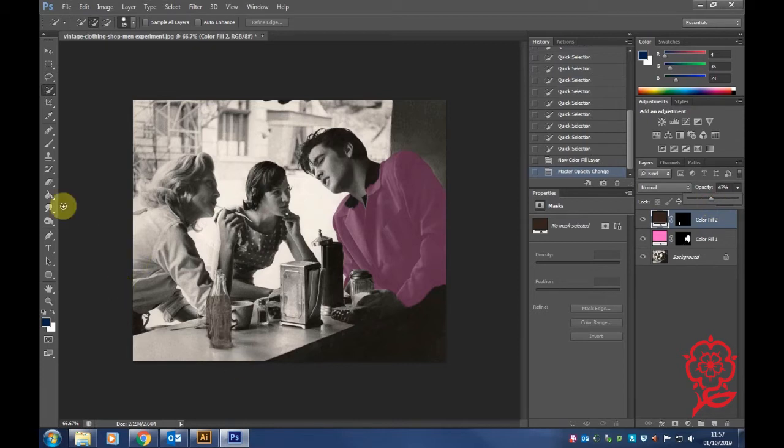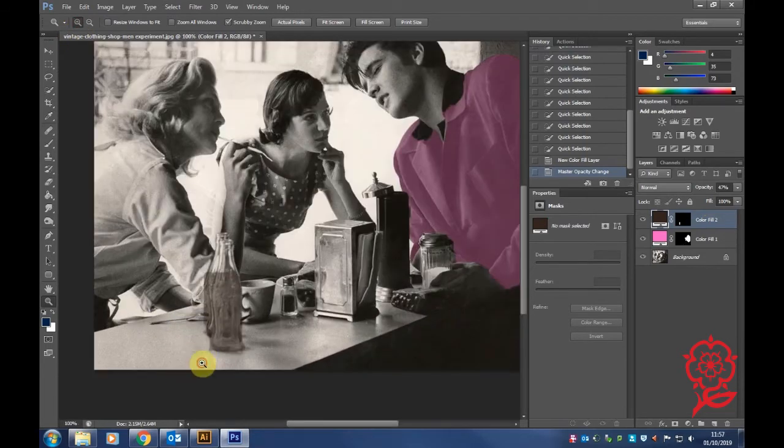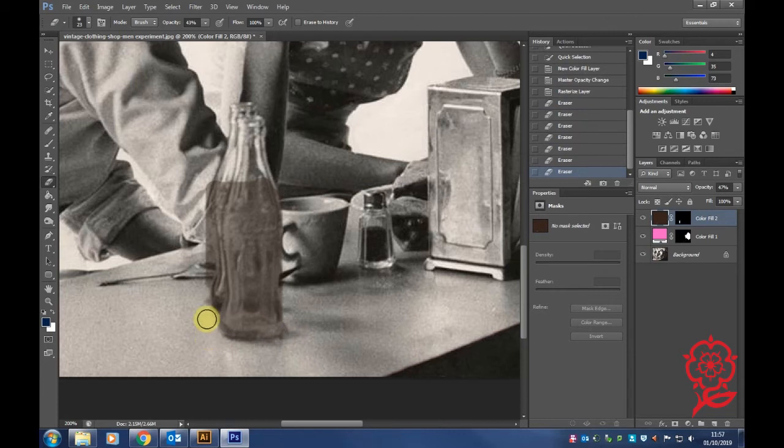Okay, so I'm just going to use a rubber quickly to get rid of any mistakes that I've made accidentally. Okay, looks good.